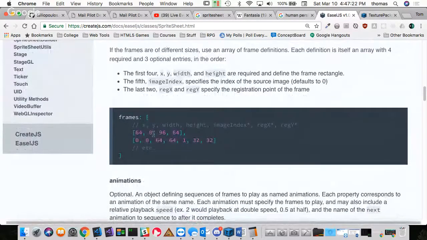Width, height, but also the position. So the first four are X and Y, width and height. The fifth is image index, if you want to give it a handle. And the last two are regX and regY, which we don't need because we do that in code right now. That's what these frames mean.